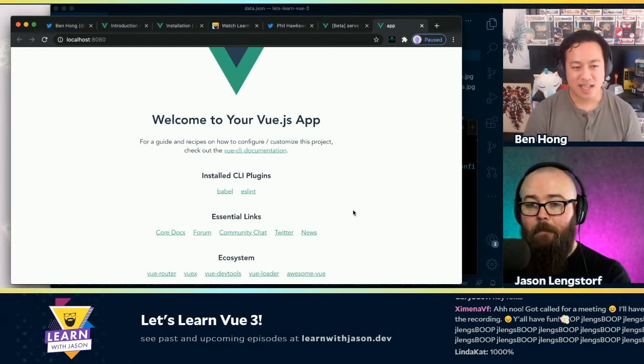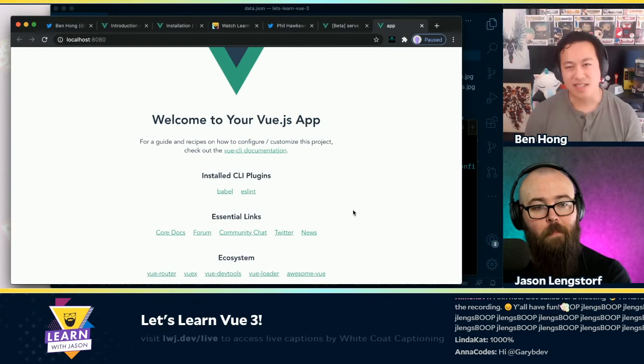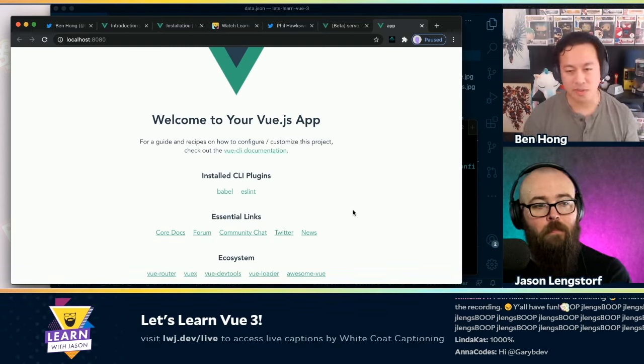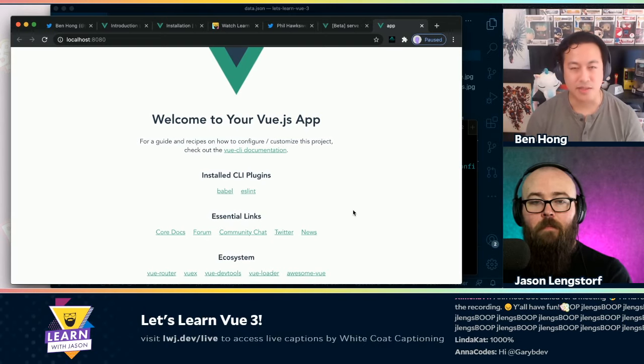Yeah, it's one of the things I try to push. One of the things I think that also makes Vue great is that it is an open source project with no real corporate backing. It is designed by the community for the community.